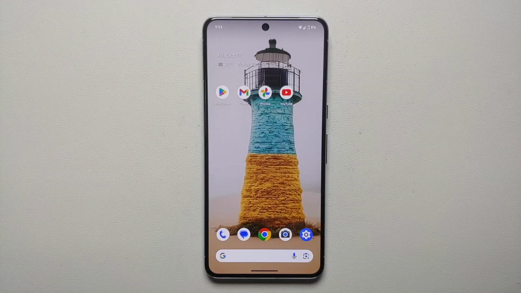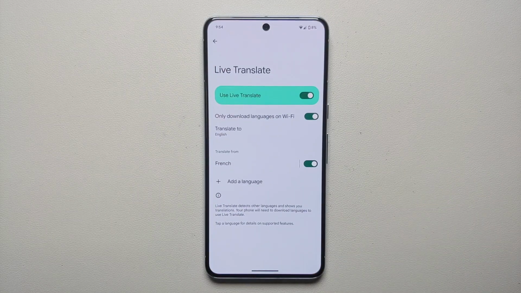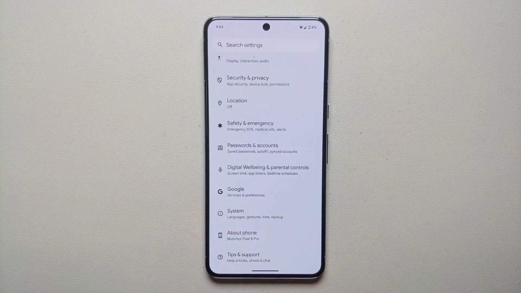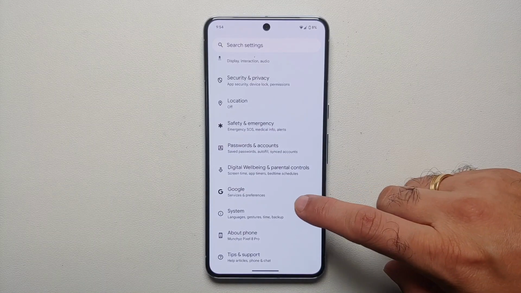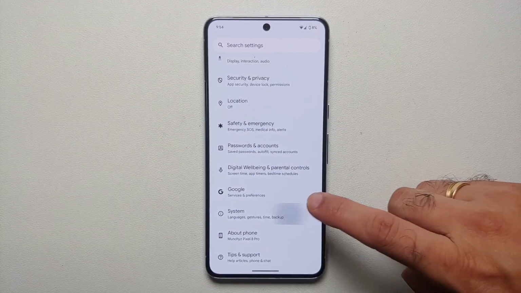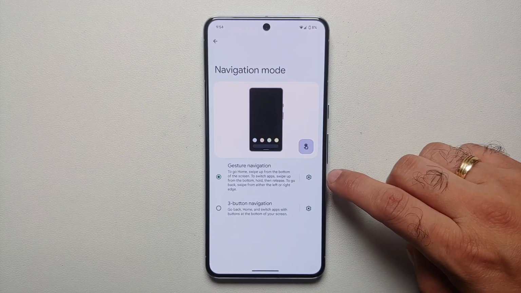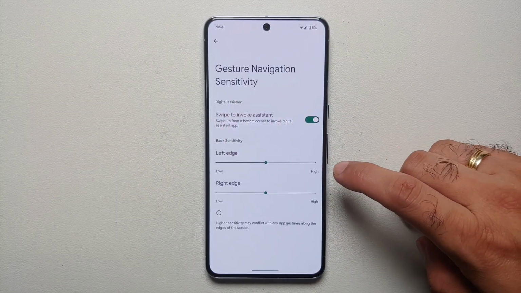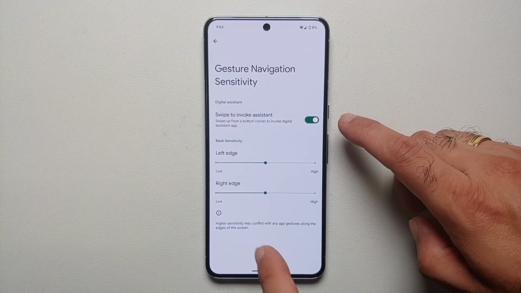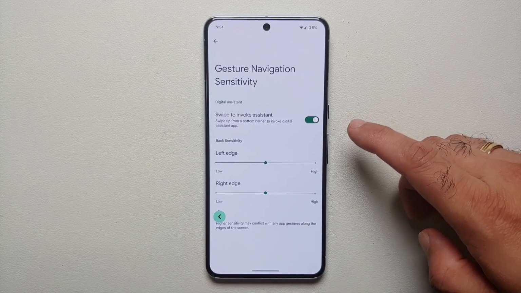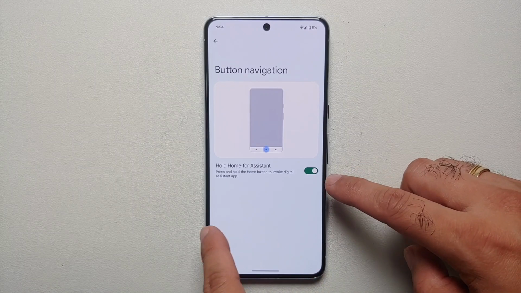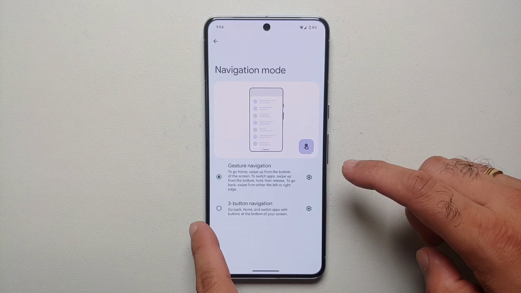For our next two awesome AI features on the Pixel 8 and the Pixel 8 Pro, we will be using the Google Assistant. So for starters, let me show you how you can invoke Google Assistant on your Pixel 8 or the Pixel 8 Pro. So you will go into settings, you will go into system, and then you will go into navigation mode. And if you're using gestures, tap on the gear icon and make sure you have enabled swipe to invoke Assistant. If you're using the 3 button navigation, then you can enable hold home for Assistant.